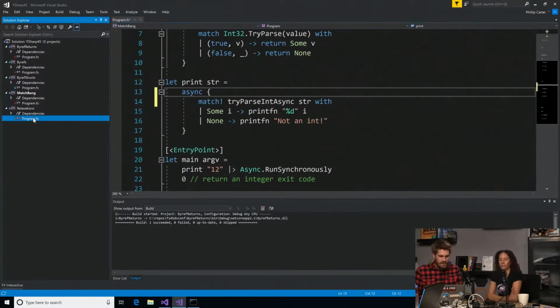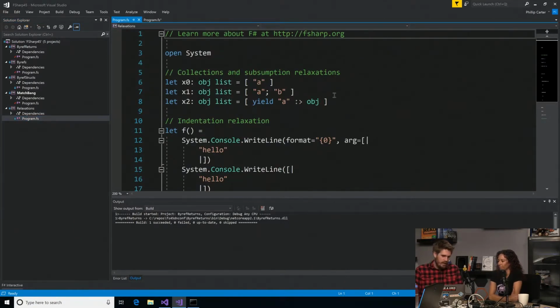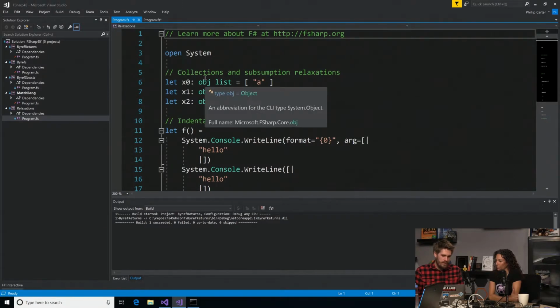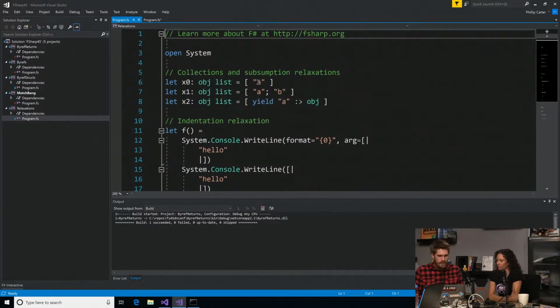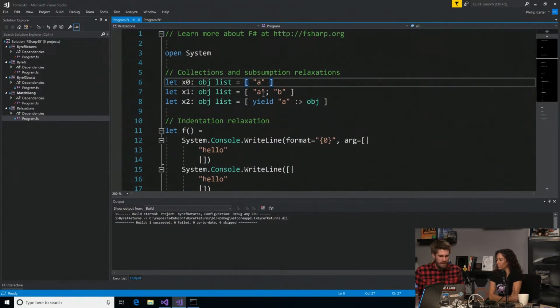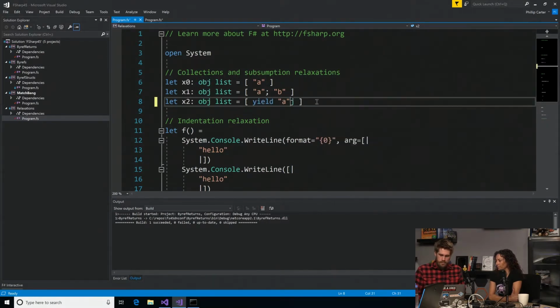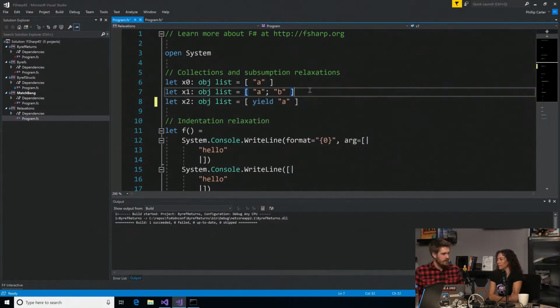got my relaxations file here. So this first one, this collections and subsumption relaxations. So x is an obj list, so string is an object, right? And similarly, a list of string is an object, is totally fine. But then here, if I needed to do this yield a, I needed to explicitly cast this to object. And so that was kind of annoying. You don't need to do that anymore. Now it just still compiles. In F# 4.1, this would not compile. I see. Right, so it's just less stuff.